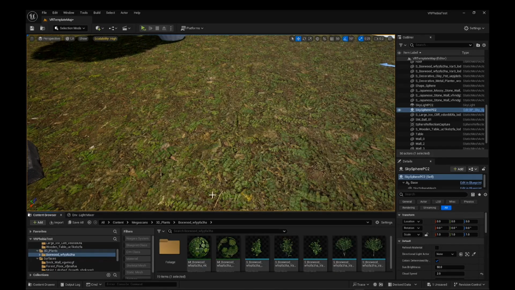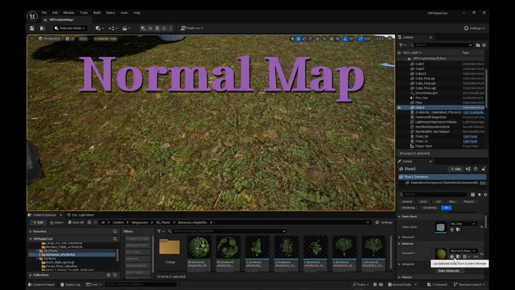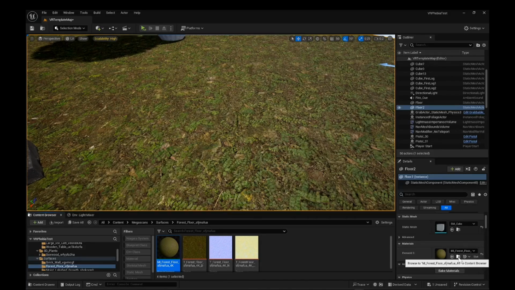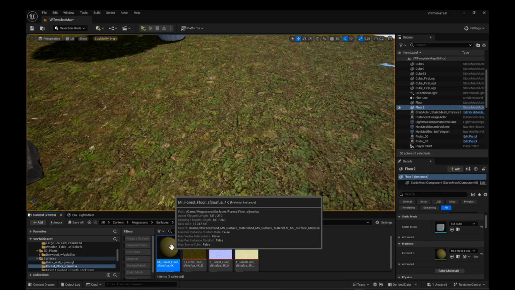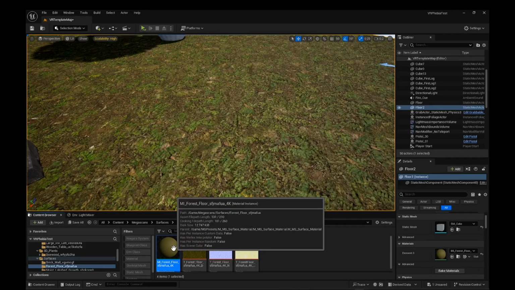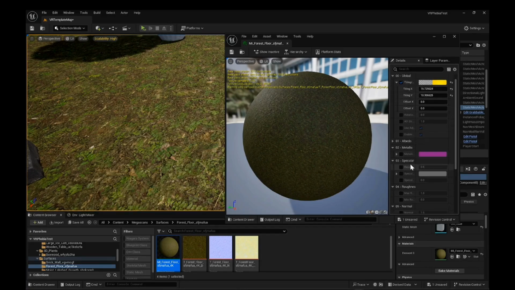And let's see. Wanted to show one more thing about this material. If you can't find the material, there's this little button there you can press and it will bring up the material or whatever it is in the content browser. Very convenient. You don't have to navigate through all the folders.